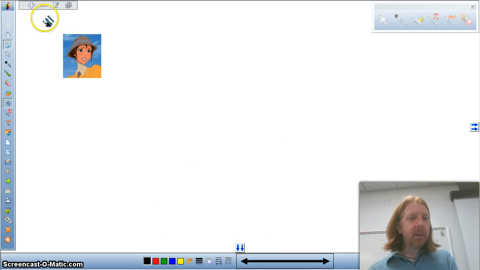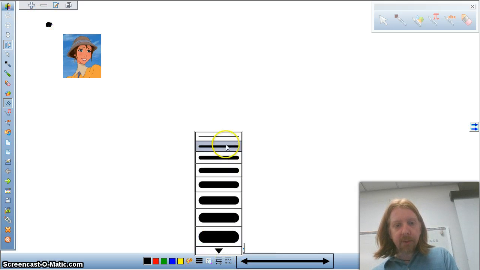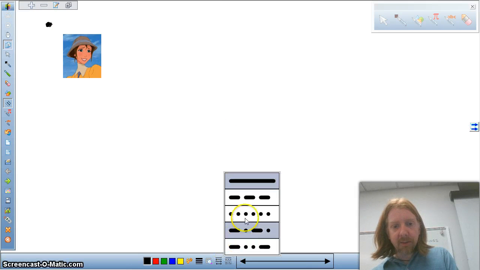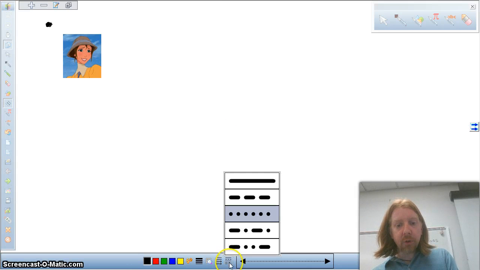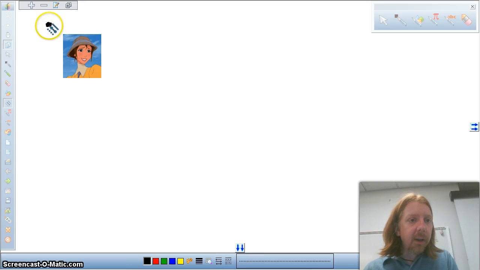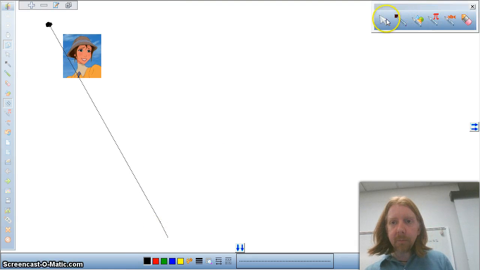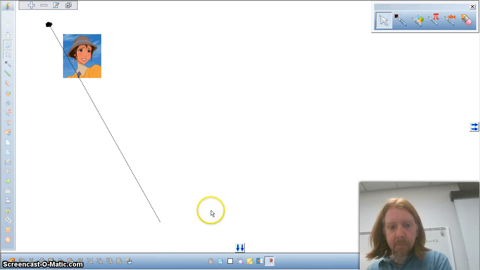So what you do, take your point, take your ruler. I'm going to use a slightly thinner line than I usually use. I'm going to make it a dotted line so we don't gum up the page too much. Lastly, I'm going to turn off my arrowheads. I'm going to go from that point through some point on Jane. So there it is. Boom. So there's a line.